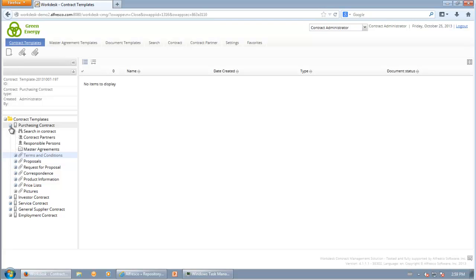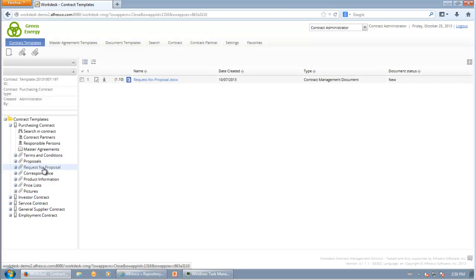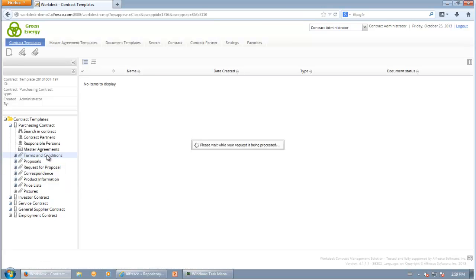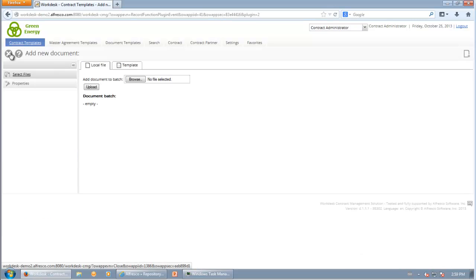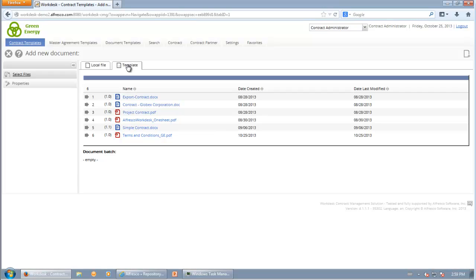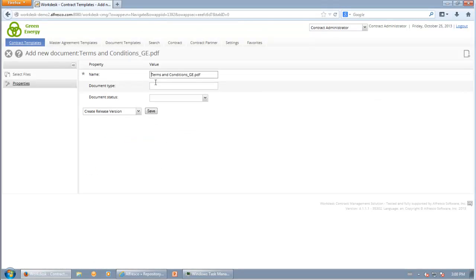For example, let's take this purchasing contract. I already have here a request for proposal document, and now I want to add our terms and conditions. So again here I can select from different templates which have been approved by my legal department, and so I'm selecting our terms and conditions and adding these terms and conditions to the purchasing contract template.